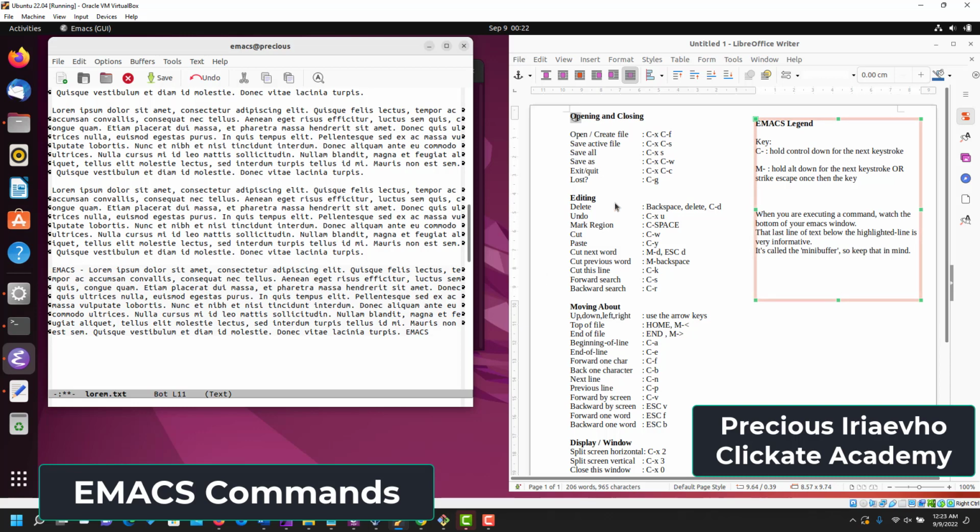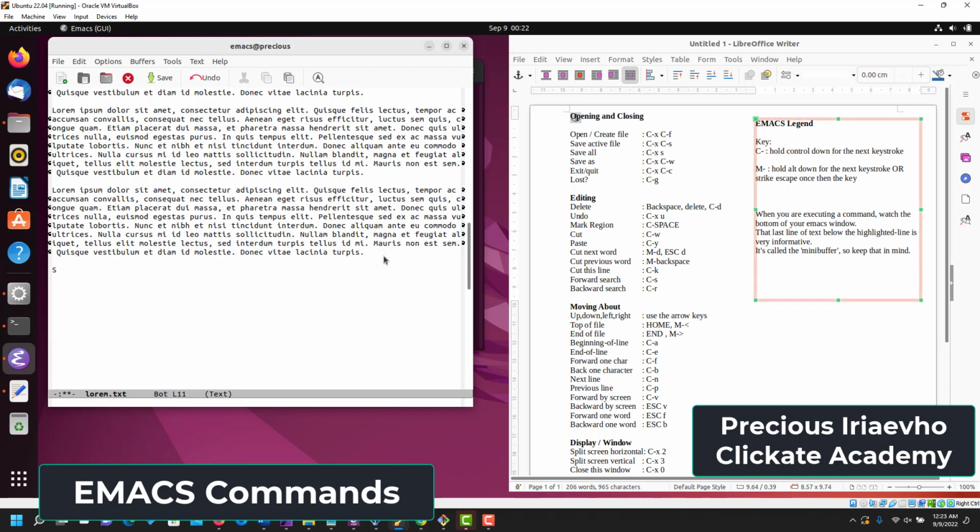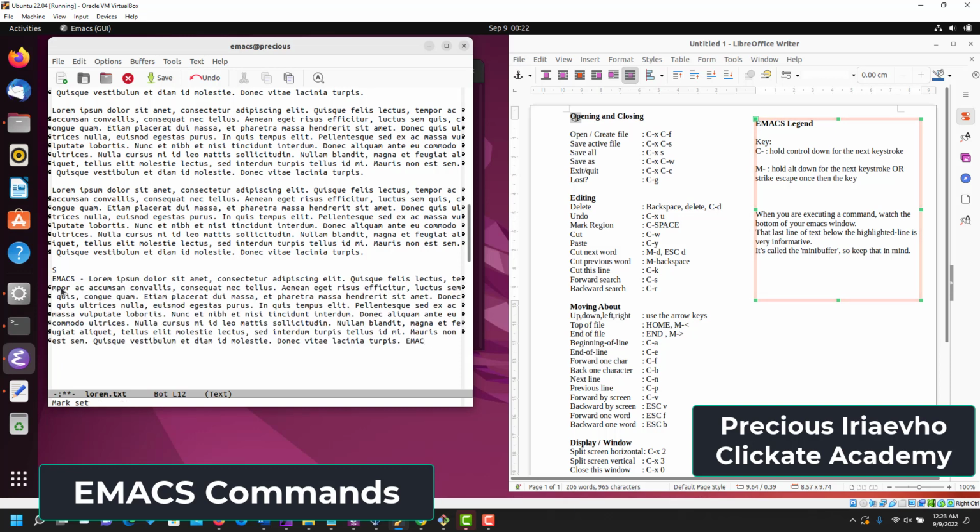The next thing I can do now is cut. And how do you cut? You use Control W. Can you see that the text is gone? Now, let's paste it. To paste, or yank, you use Control Y. See? Remember, I used EMACS to demarcate it. So you can see that it's the same text I copied. It's the same text I'm pasting in again.